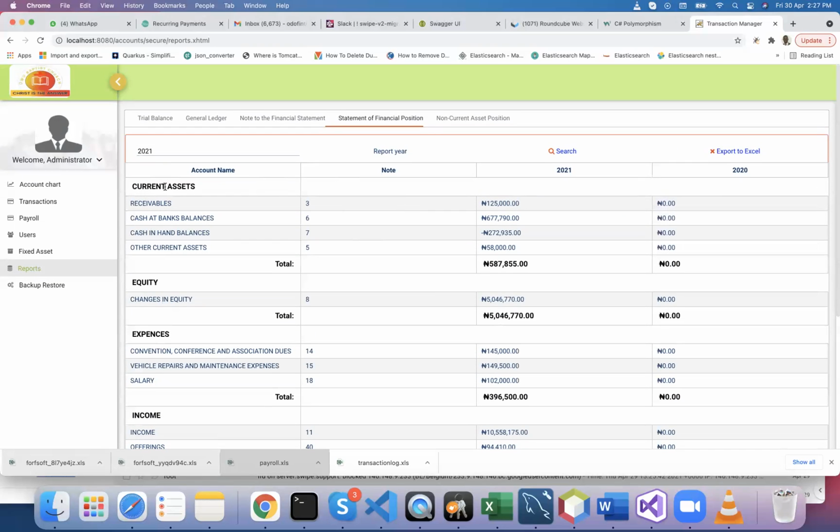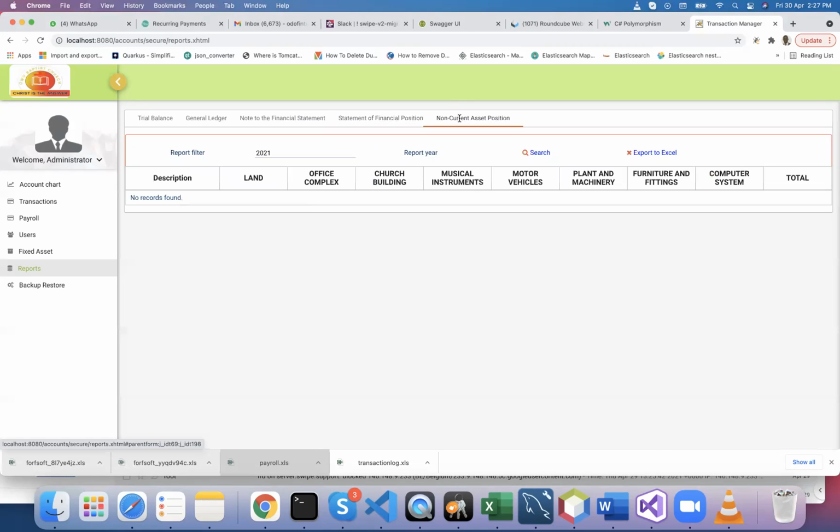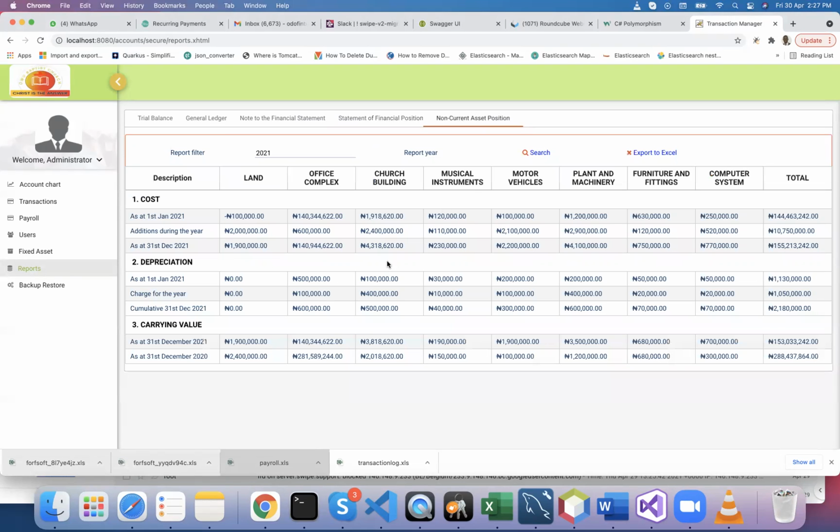This is just the group of account. This is the categories of account we created, and these are the sub accounts under it. The total amount of transaction that occurs, that is the available balance for each account for each year selected. So you see it. And when you come to non current asset here, we can search it here.